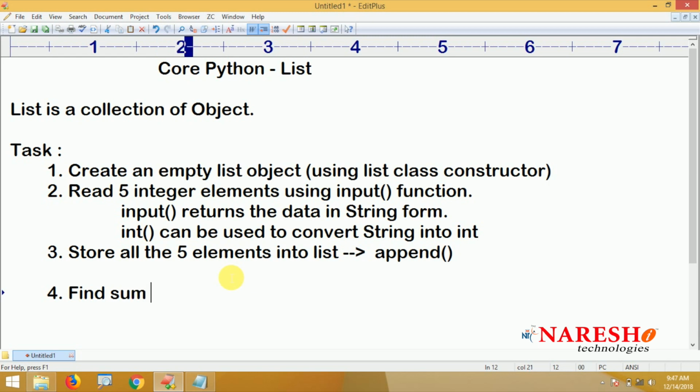find the sum of all the elements in the list. Find the sum of all the elements. Whatever 5 elements you have read, suppose they input, read all the 5 elements into the list. After reading the 5 elements, just find the sum of all the 5 elements and display that sum.